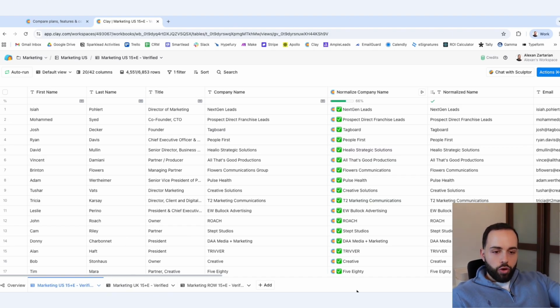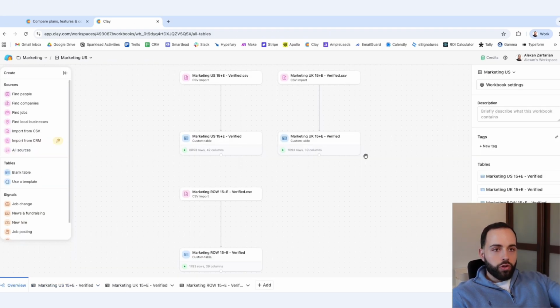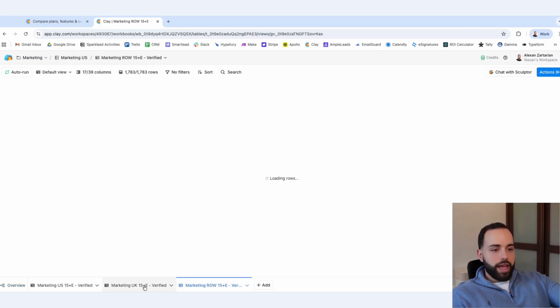So at the bottom here, you have all your tables. Okay, within this workbook, you have all your tables right here. You have the overview right here, which is basically these three tables. We have marketing US, marketing UK, and marketing rest of world. Okay, it's these three tables right here.